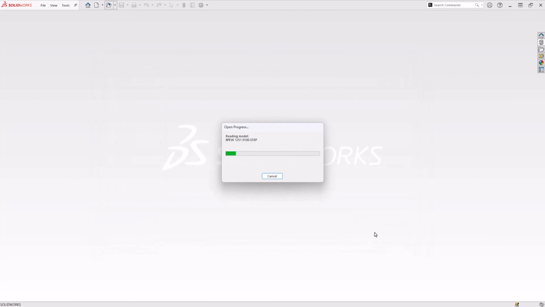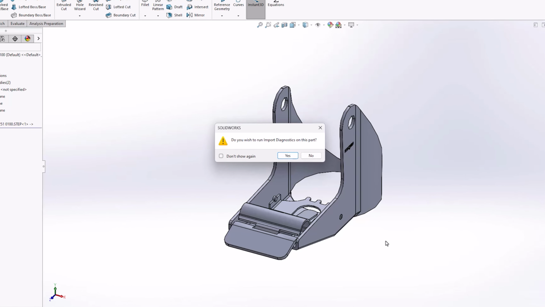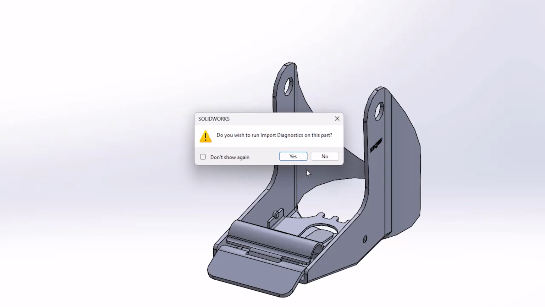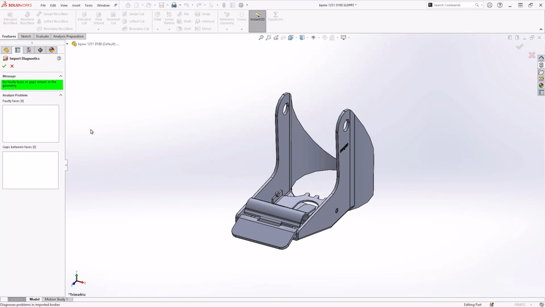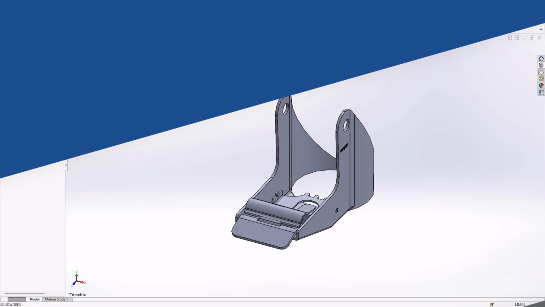As we've set import diagnostics to automatically run on import, we receive a prompt asking if we'd like to run the import diagnostics tool. Click yes to this to review any errors which are detected. Errors can be repaired within the repair options in the PropertyManager. When finished, click on the green tick to complete the diagnostics check.